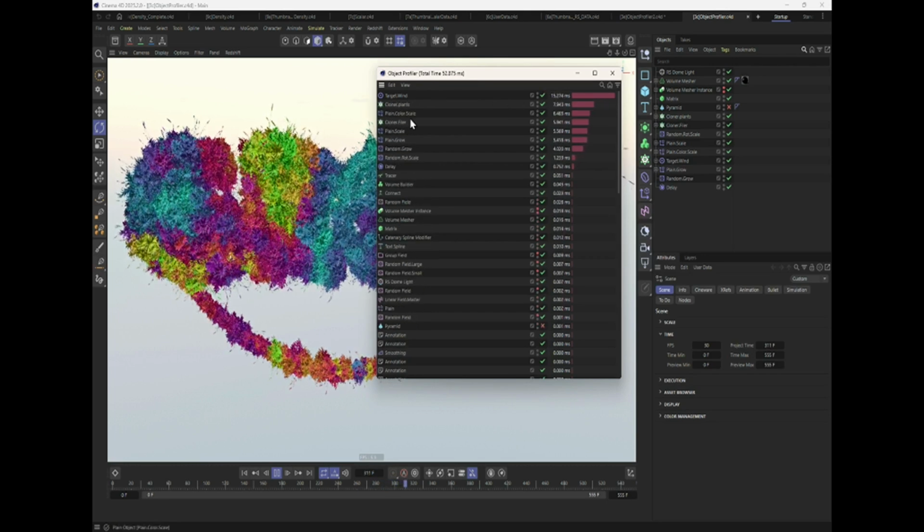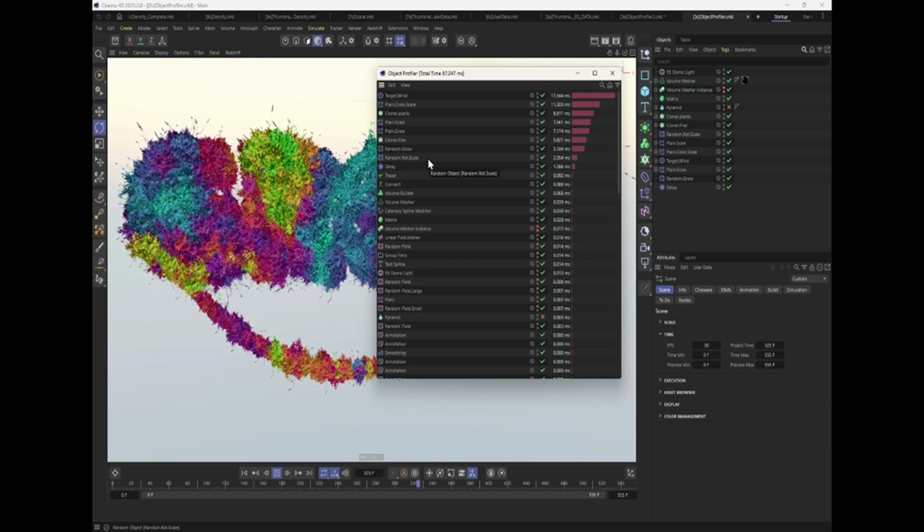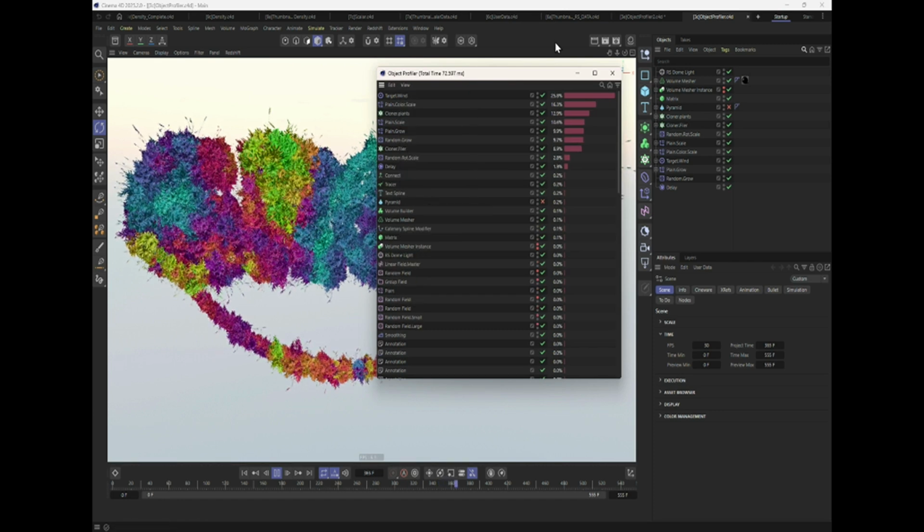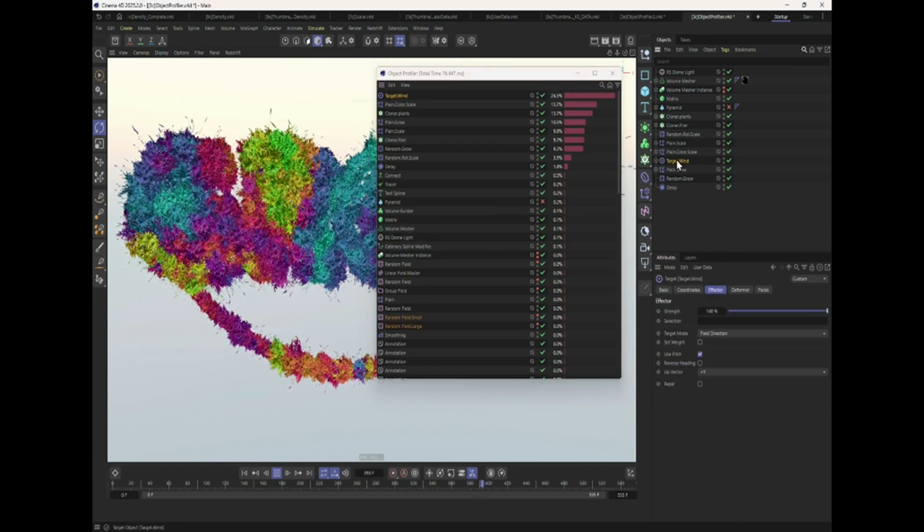But my personal favorite mode is switching this over to All Frames. That means it's kind of getting a running average of everything. And then changing this, I don't care about the specific milliseconds. I want to know what percentage of the time it's taking up. And you see in this particular scene file, 25% of my time is being taken up just by this single Target Effector.